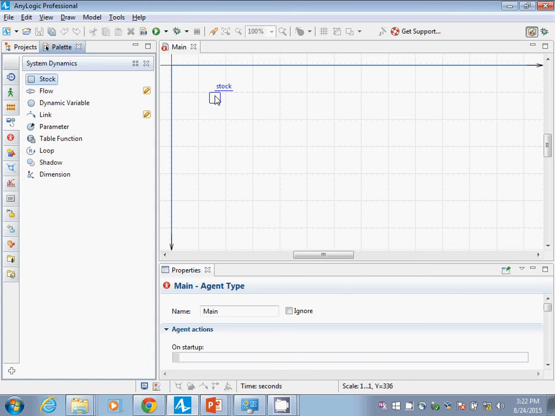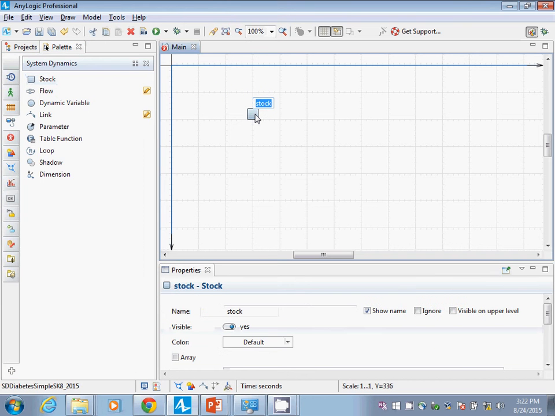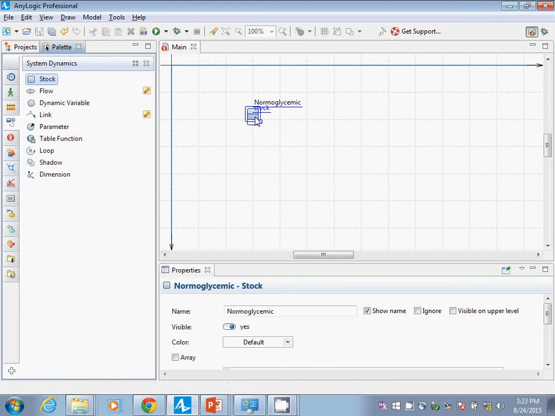So let's drag in a stock, and we will call this normoglycemic. Okay? That means folks who have normal blood sugar levels. Okay, how did I do that? I went and I clicked on System Dynamics and I dragged it in. It was the same basic mechanism we used this morning to add a transition.